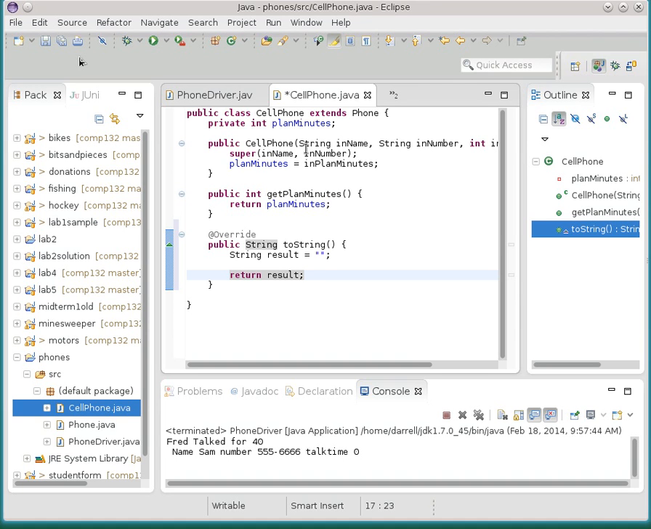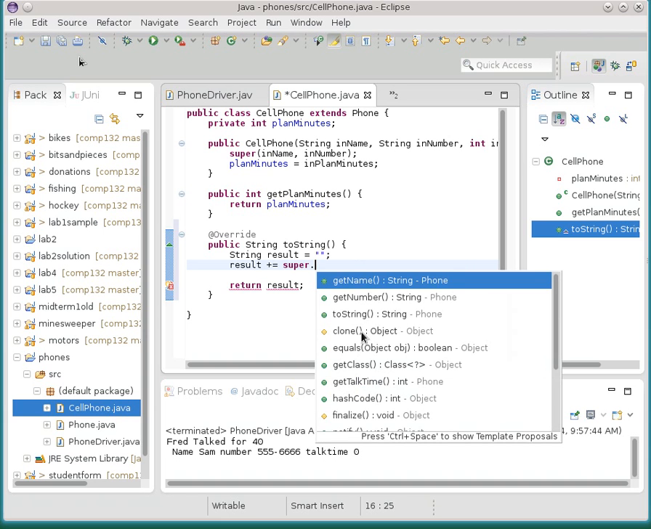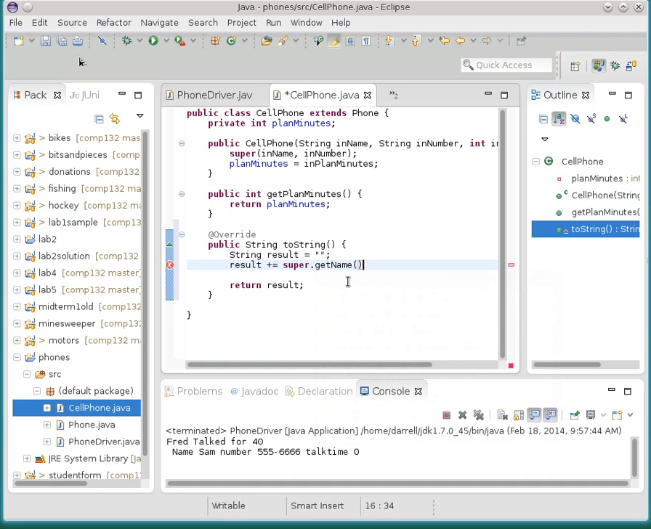Now, two choices here. One choice is that I could call phone's getters, since I own them. So I could call, actually, to be clear, you could say super dot getName to add the name. You can also probably say just getName because you still own it. The super is just being clear as to where it's coming from, but it's already a part of you.